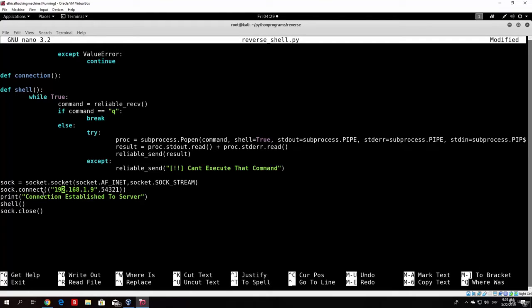Now the first thing we want to do is delete the connection established to server print, since we are running this on a target and there really shouldn't be anything printed out on the target system. So let's delete this. And if you notice right here, right after we connect, we go into our shell function, which is a while true loop, which basically performs actions forever until we specify Q, and then we break out of the while loop and break out of our program.